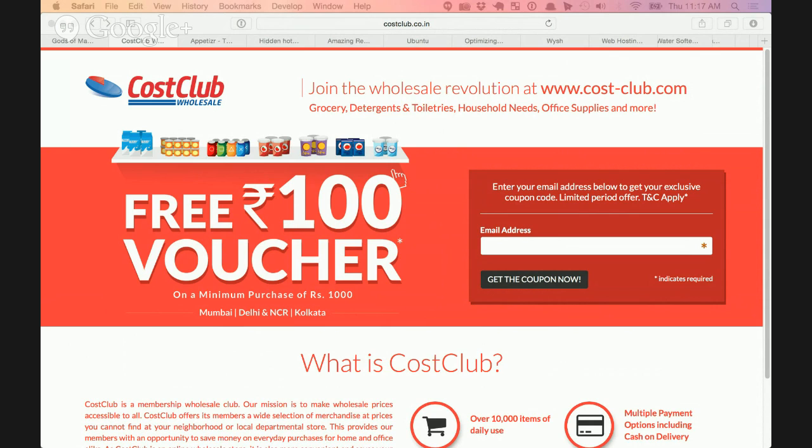So we mentioned Cost Club Wholesale is the landing page. The first thing I noticed was the Cost Club logo in the corner, which is not a bad thing. The image relates directly to what you do. It looks like you've got these bulk, large number of items here, which fits right in with the Cost Club thing. Join the wholesale revolution at costclub.com. Grocery, detergents, toiletries, household needs, office supplies, and more. It explains what you're doing.